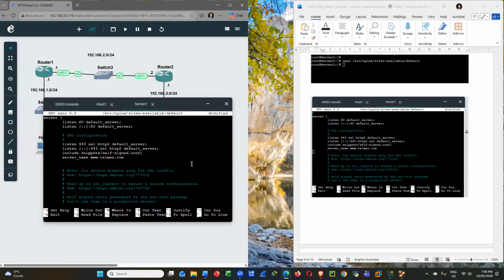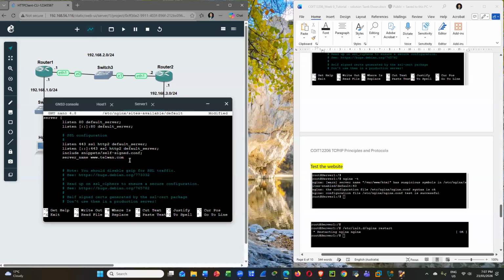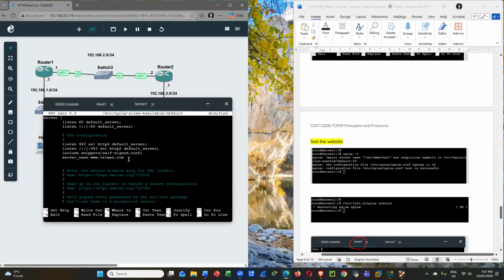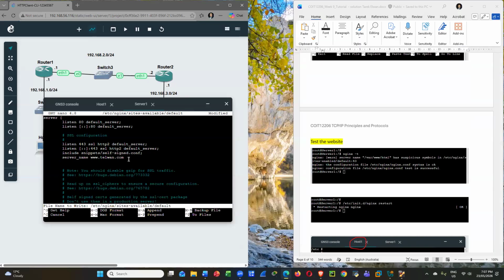Okay, let's review that. Everything is yes. We haven't changed that. That's include snippets, self-signed.conf, and the server name www. Yes, I don't see any problem here. Now let's save that. Here it is.